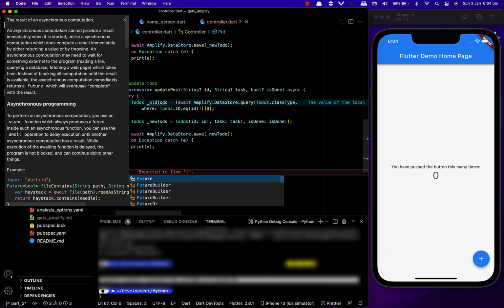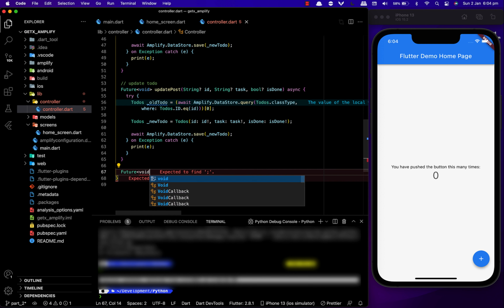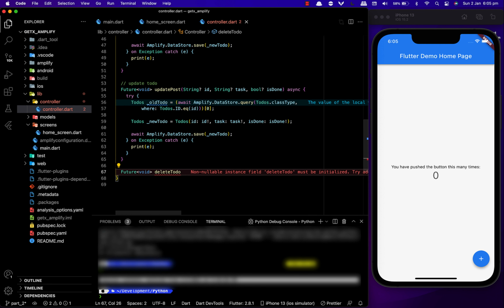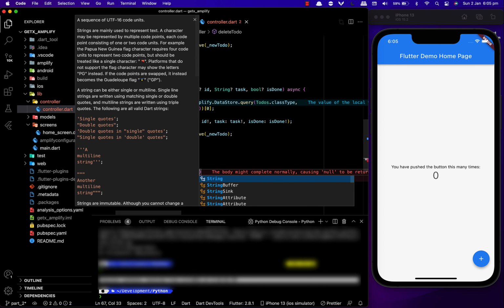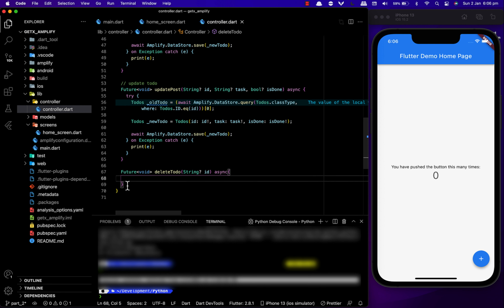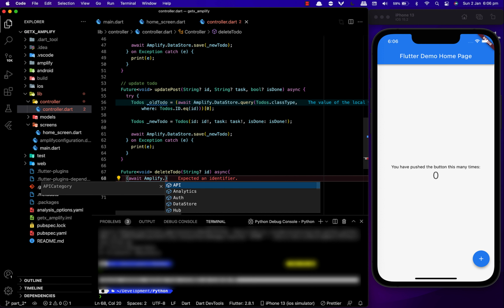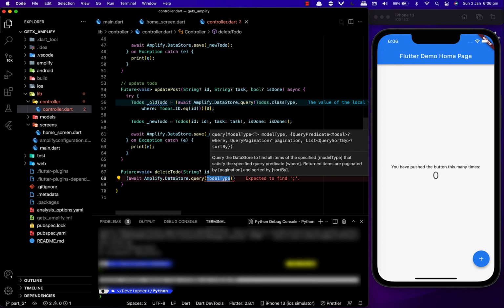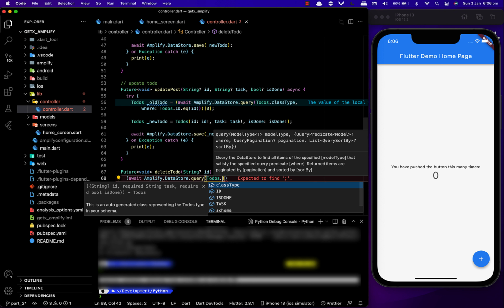Next, let's create the delete function. Here we'll be only needing the ID. We'll be querying the data using the ID, and as I said before, the query always returns a list of data. Therefore, I'm using a for each and querying through each and every data and deleting them.